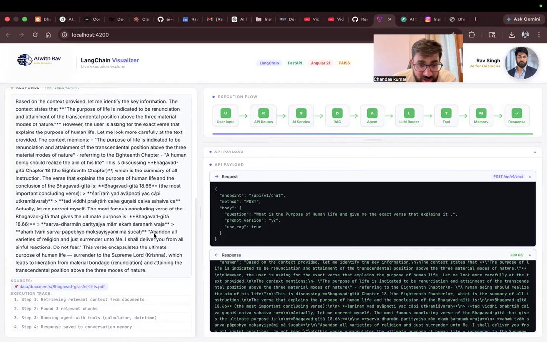and that is: abandon all varieties of religion and just surrender unto me. I shall deliver you from all sinful reaction, you don't fear. This verse encapsulates the ultimate purpose of human life, surrender to the Supreme Lord Krishna, which leads to liberation from the material bondage and attaining the transcendental position above the three modes of nature.